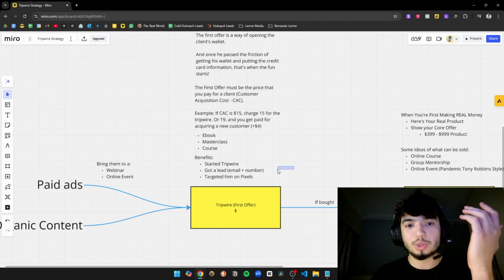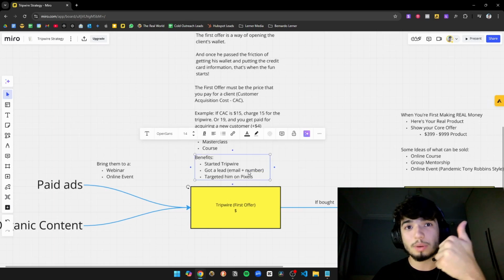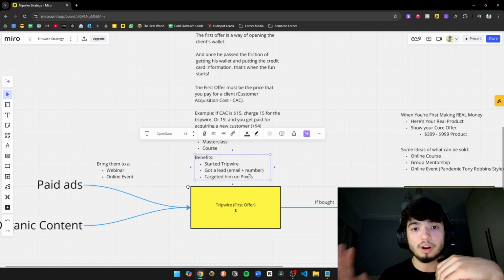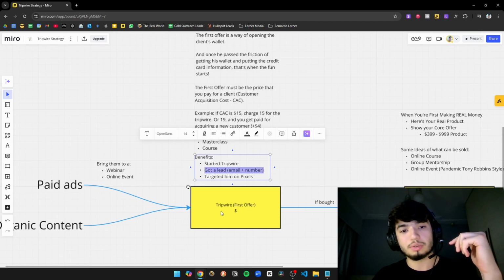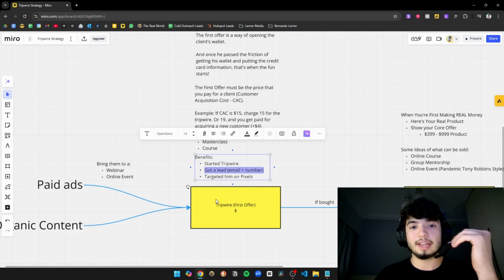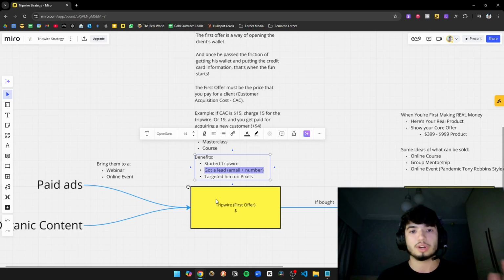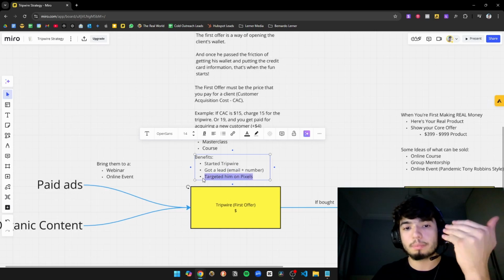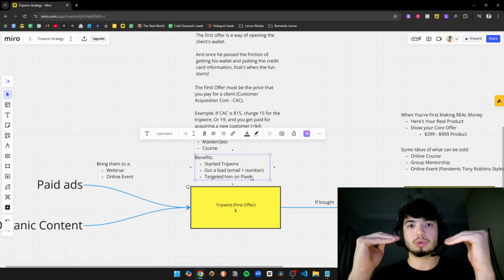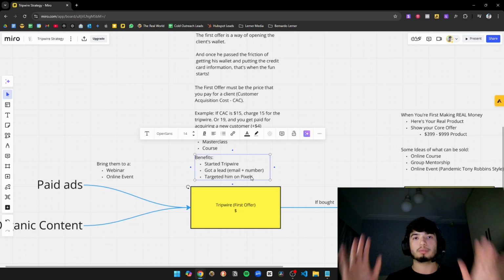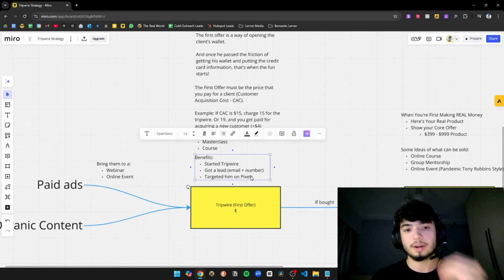And benefits of using the Tripwire and people getting into the Tripwire. First, you started the Tripwire, so everything after this is pure profit. Two, you got a lead, because if they got into the Tripwire, it means that you got their email and their phone number, at least you should be getting if you follow the right structure. And you've targeted them on pixels, which means once you targeted the guy on the pixels, you can show ads to them on many different platforms to bring them in and make them buy later, right?